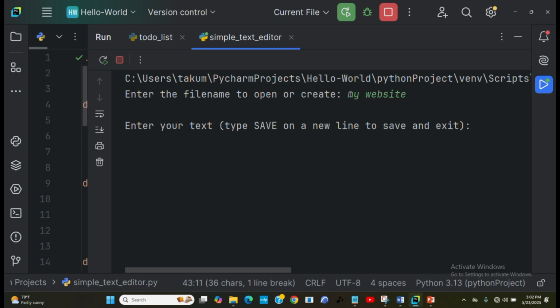The input is asking the user to enter text, type in everything you want to write in this editor. It is going to create a file with the name my website, and all the content that you're writing here, it is going to save in this my website whenever you type save and exit.